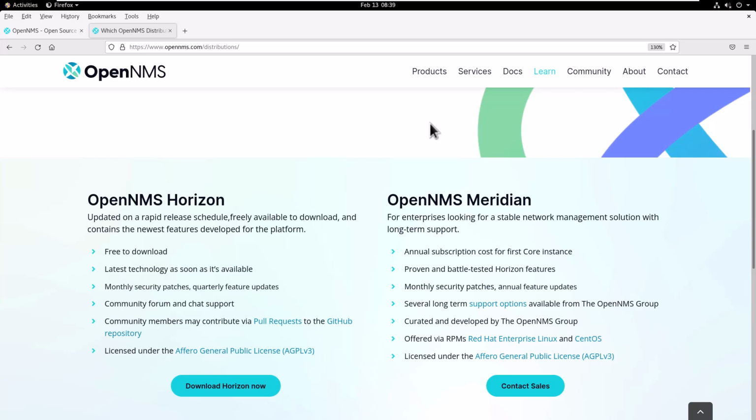Both products are installed via Linux distribution packaging. Support for Horizon is generally through the OpenNMS community forum or OpenNMS chat. Meridian is supported via a subscription. Follow the support options link to get the pricing.